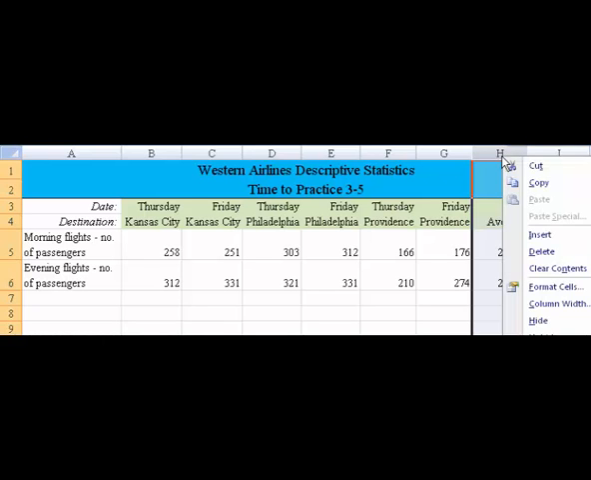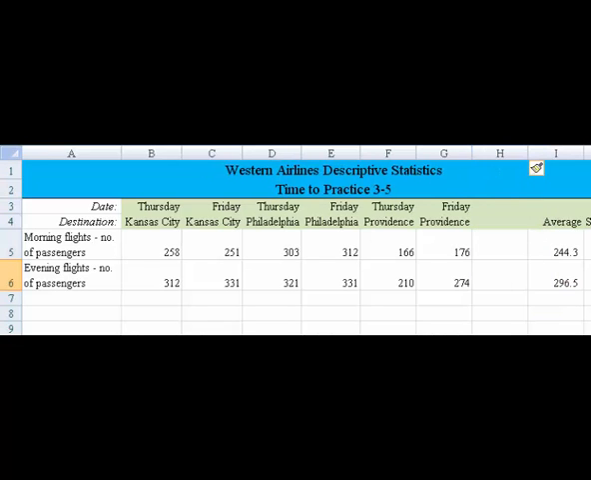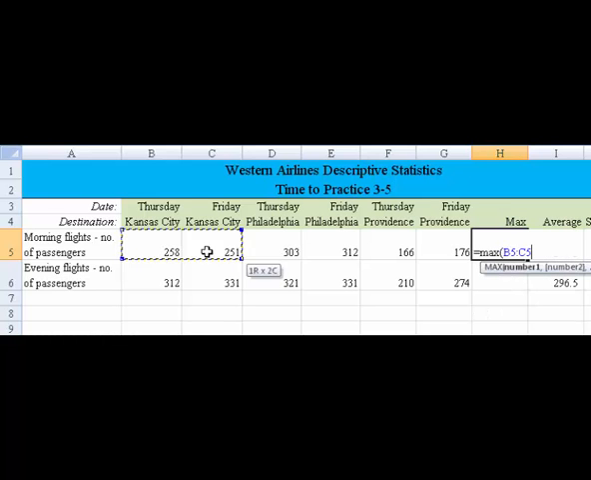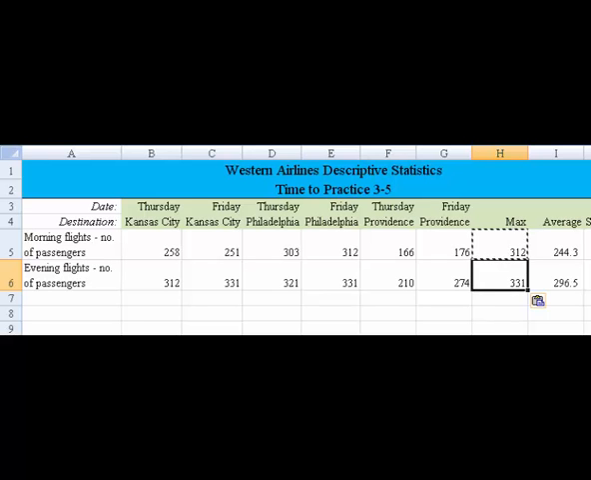All right, what I'm going to do is insert a column here, and now part of it will roll off the screen, but let's say we wanted to compute the maximum number of flights over this range. We could type in max and then give it the range, and it will find the highest one, which was 312. We could copy that down, and we see it's 331 on a Friday flight to Philadelphia. The max in the morning flights was a Friday flight to Philadelphia as well. So Friday to Philadelphia seems to be the busiest.